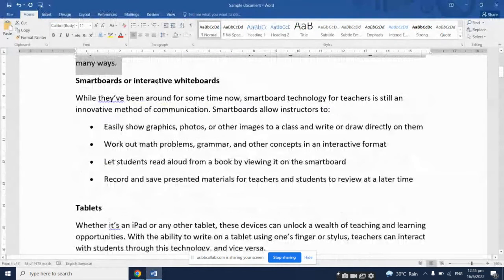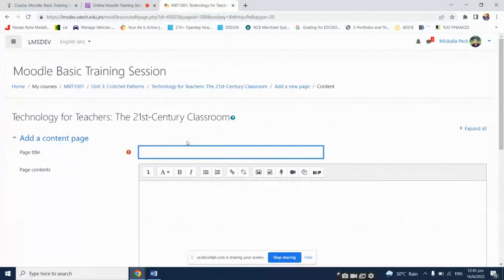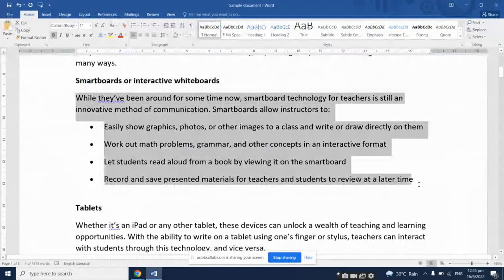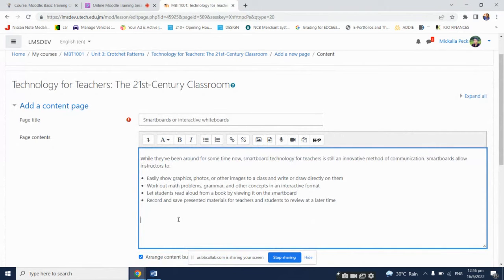Okay, so this time it's going to be about smart boards and interactive whiteboards. All right, so we're going to copy and paste this information as well. Okay, all right, we are going to go to YouTube to embed a video. So we don't want the link to the video, we want the actual video on smart boards to be integrated below the text here. Is anybody able to direct me on how to do that step by step?